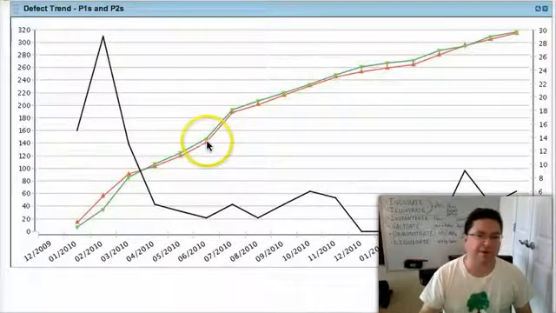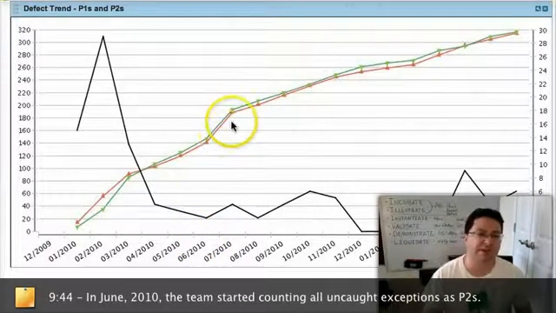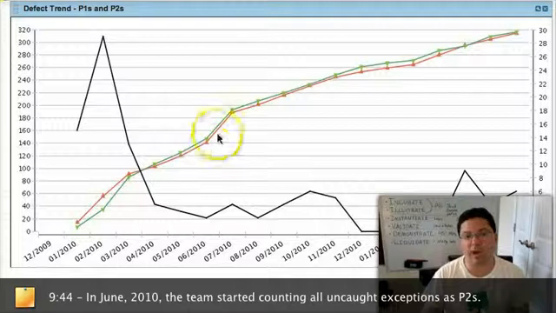One more thing I want to show you here, though, is that this jump right here in June of 2010 is pretty steep. So I can look at a graph like this and then ask the question, well, why did that happen?